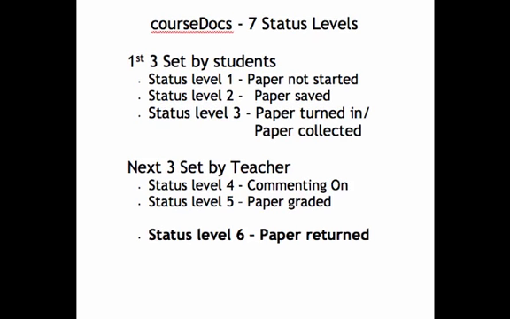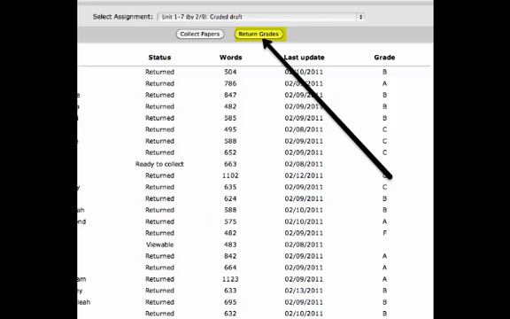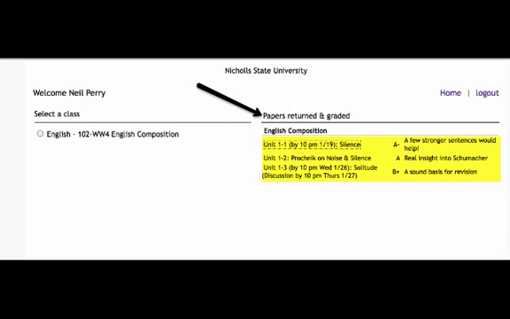Status level 6 is paper returned, which we can see is done from the paper status report with the return button. Students can view the grade and read the teacher's grading comments from a landing page. Graded papers remain accessible to students after the current class has ended.